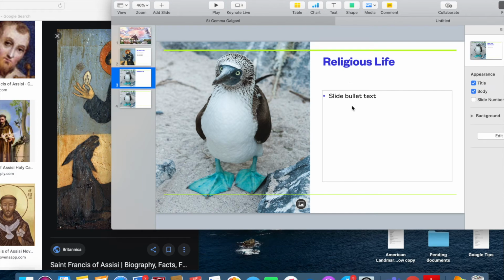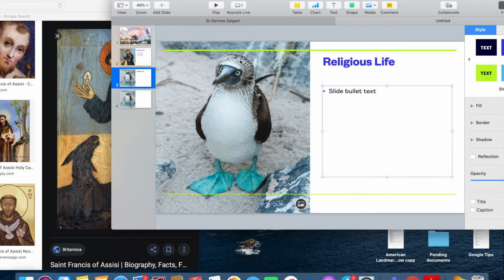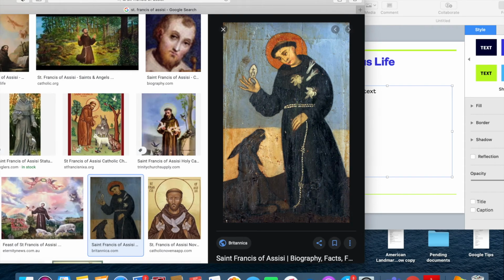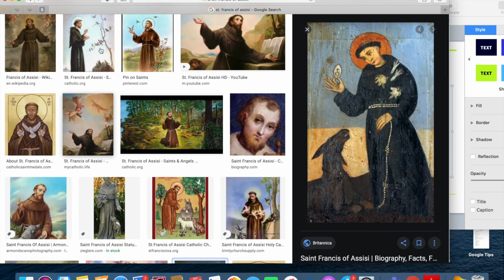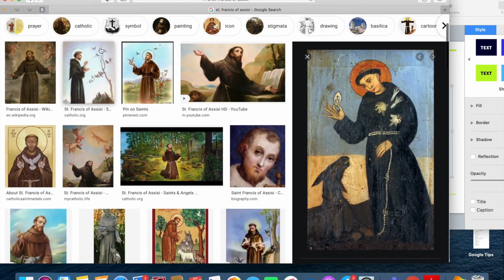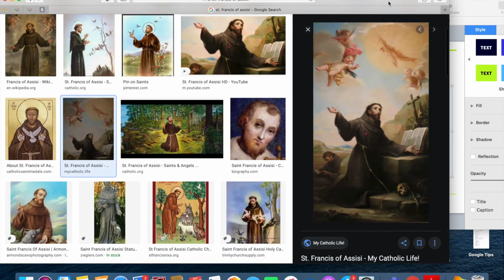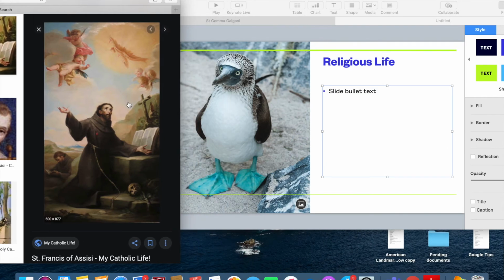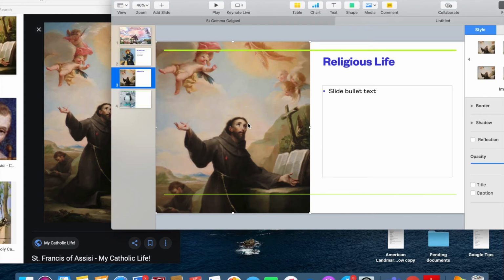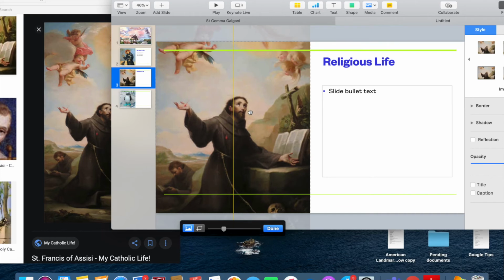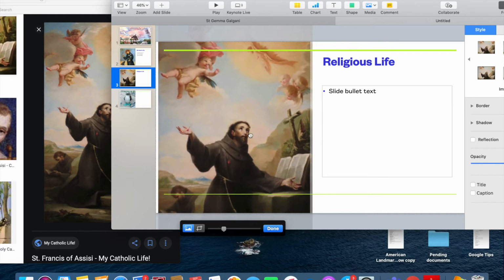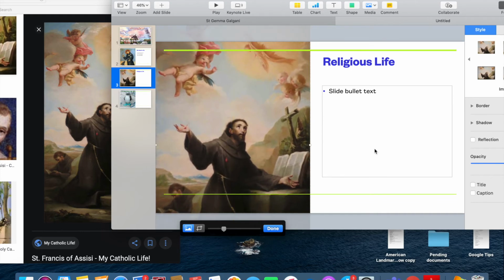So religious life. Delete that subtitle box because I don't need it. Get a vertical picture again. So find a pretty vertical photo or painting that would look nice. Now if you're doing a modern saint like Saint Gemma or Saint Padre Pio, you might actually be using photographs of your saint, which is wonderful. But St. Francis lived before there were cameras, so they're all going to be paintings. Yours could be a mix of painting and photographs.